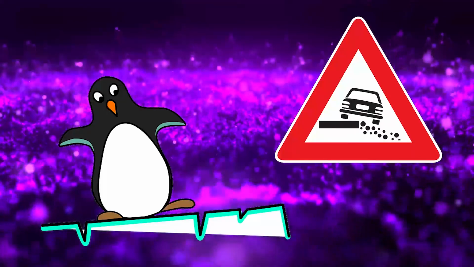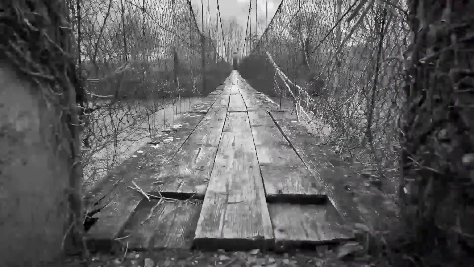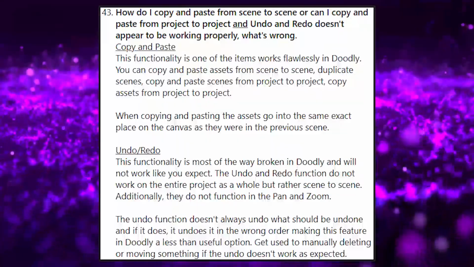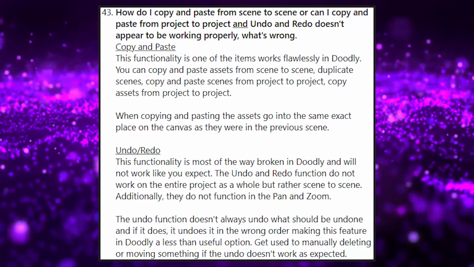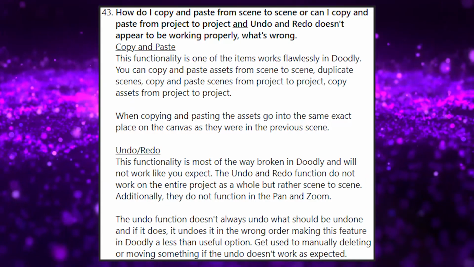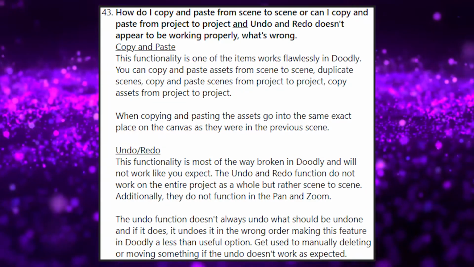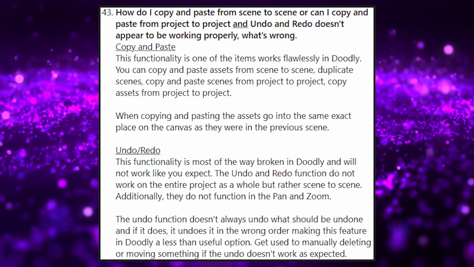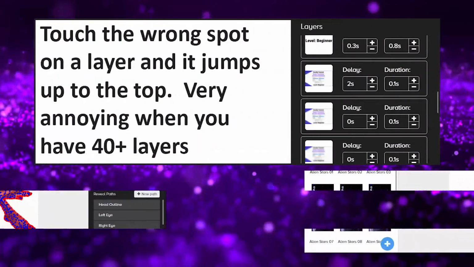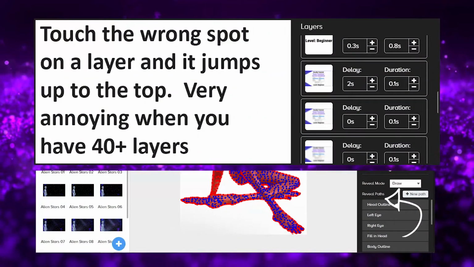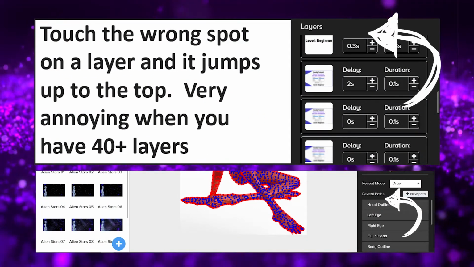The user experience and user interface for Doodly is atrocious. Undo and redo are a mess. They work on individual scenes instead of the entire project, but nowhere does anybody teach you this except here in this video. They don't work in pan and zoom at all. Sometimes when moving a layer, it'll jump all the way up to the first position without your knowledge.